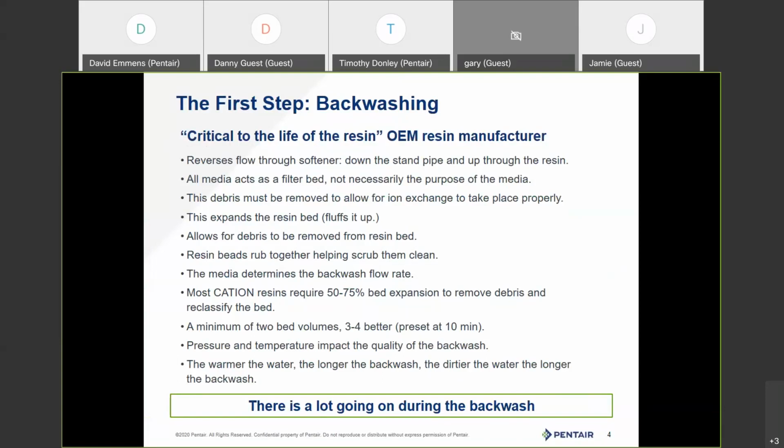For a cubic foot, our units come pre-programmed at 10 minutes with an average drain line flow control sizing. This should give you on a cubic foot tank a minimum of 2 bed volumes, most likely 3 or 4 if you're dealing with average situations. But this is a good thing to do, because what it does is allows us to reclassify the resin bed, uncompress it, get it ready for what we're about to do with it from a chemical perspective with brining.